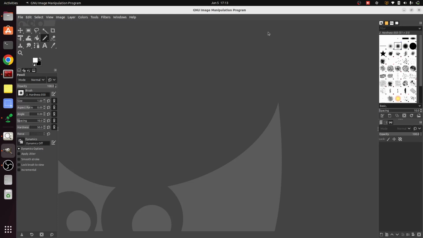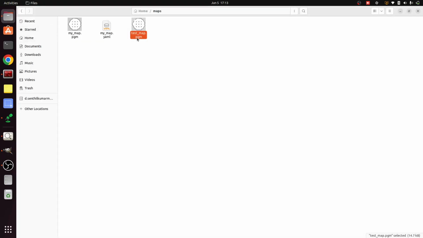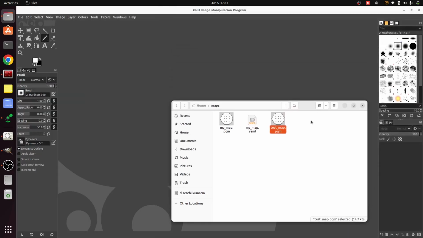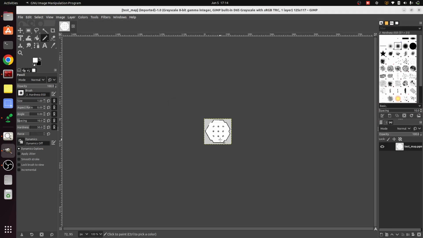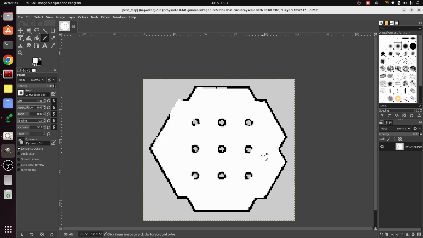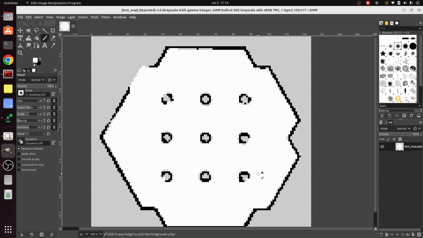So this is the UI for GIMP. If you want to open any particular file which we have saved, just go here and you can find the map which we have created is .pgm. That is the file extension mentioned here. You can just click and drag it. Now you can see it is properly loaded. You need to press the control button and scroll to zoom properly, which is very important.